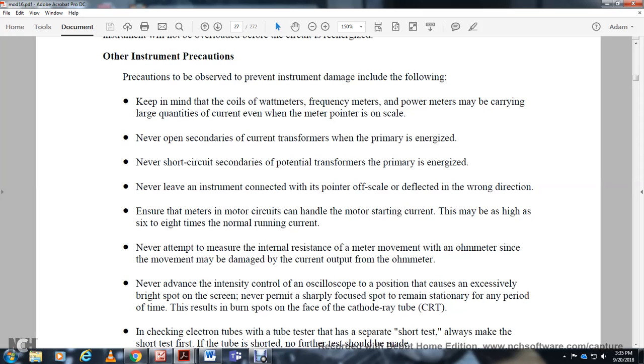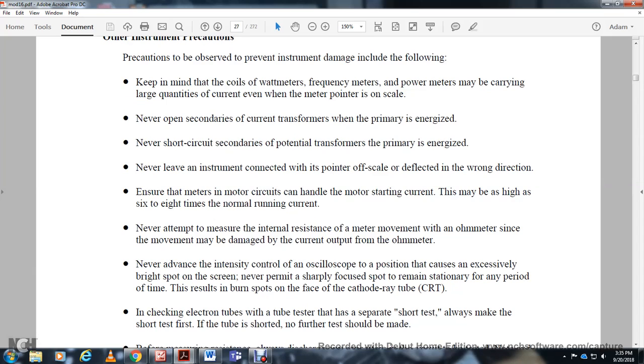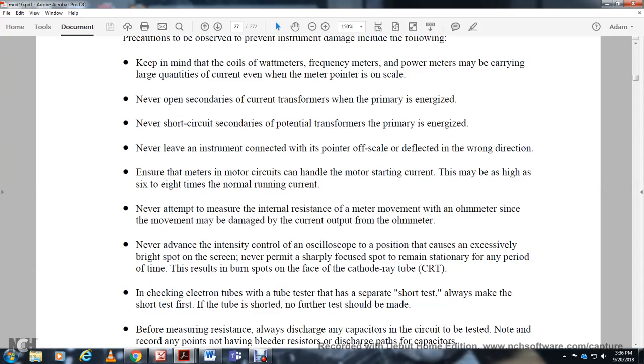Never advance the intensity control of the oscilloscope to a position that produces an excessively bright spot on the screen. Never permit a sharply focused spot to remain stationary for a period of time, as a result of burn spots on the face of the cathode ray tube. Check an electron tube with the tube tester for the short test first. Always make the short test first, and if the tube is shorted, no further test should be made.